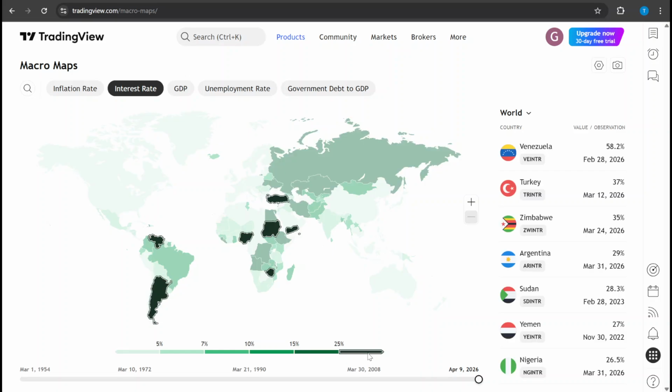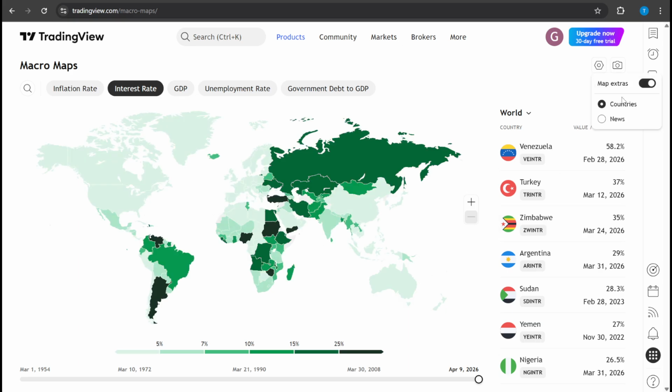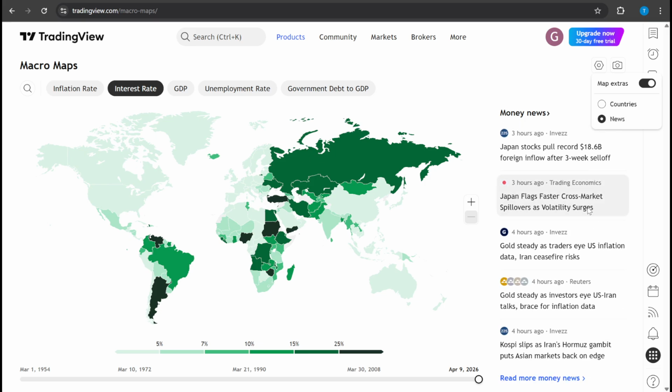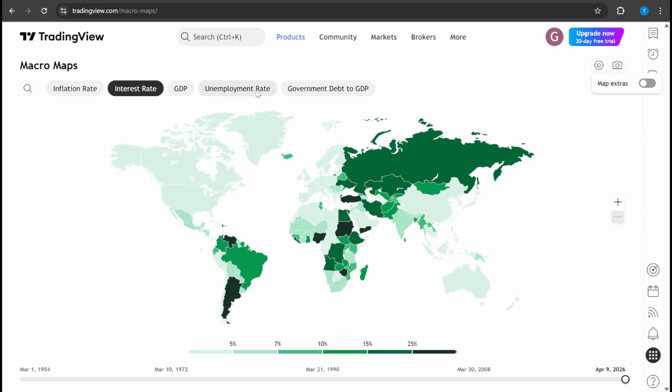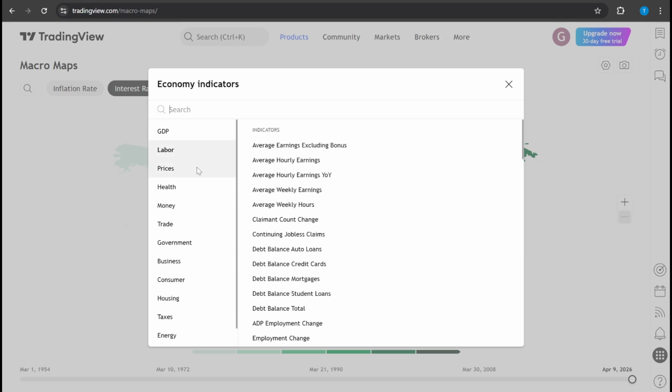Next, you can toggle between the country view or the newsfeed using the Map Extras menu. This allows you to cross-reference statistics with live headlines in one place. If you need to see different types of information, click on the magnifier at the top left of the map to view more metrics for comparison, such as labor data, prices, health, or trade.